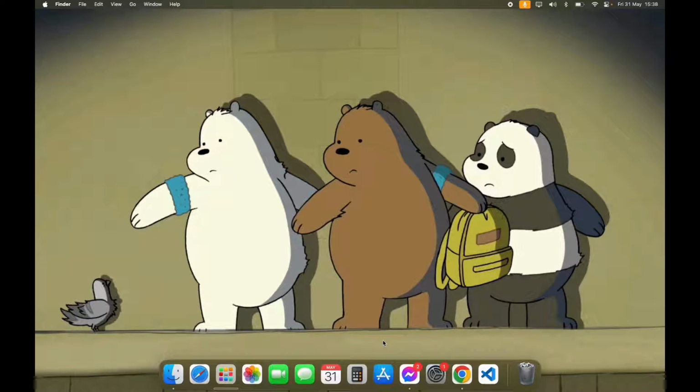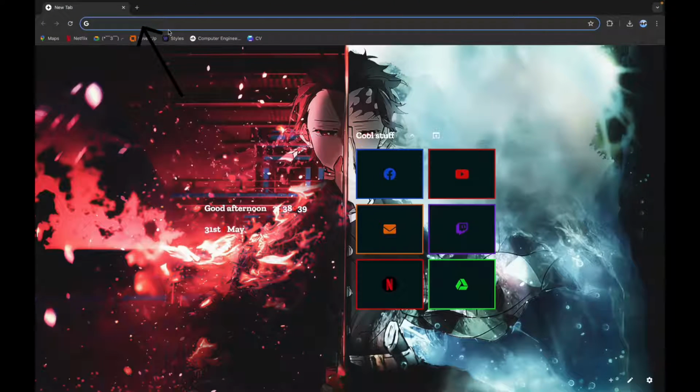In this tutorial video, we are going to learn how to download CrossOver on your MacBook. First step is to open your browser. Now click on the search bar and type in download CrossOver for Mac.